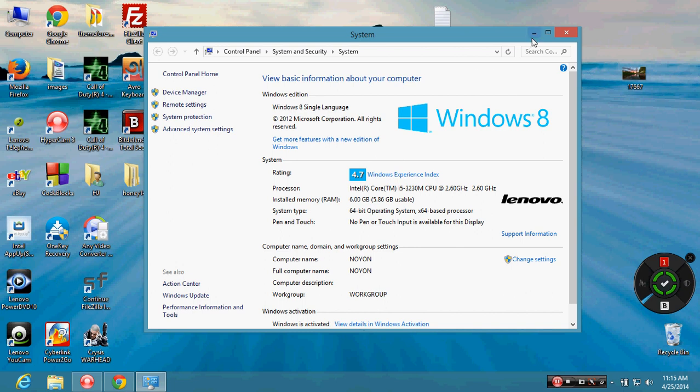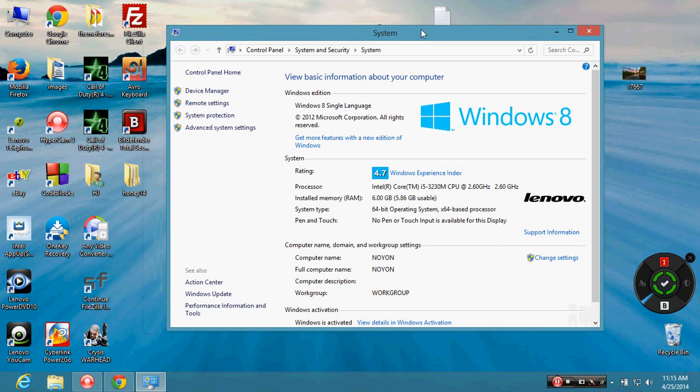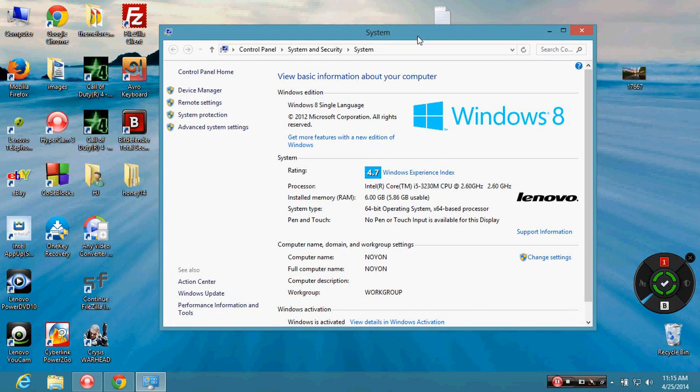There are many more opportunities and many more features for the Windows 8 user on the Windows Store. So you can use the whole opportunity if you have a legal or activated version of Windows. So I hope that will help. Thank you.